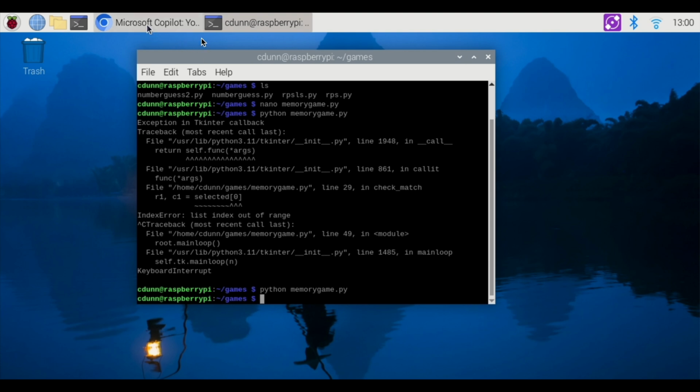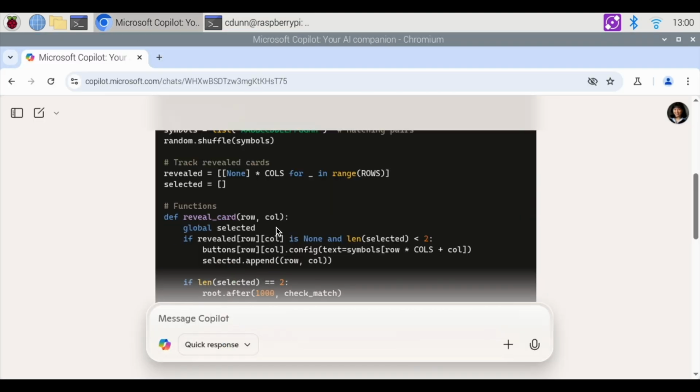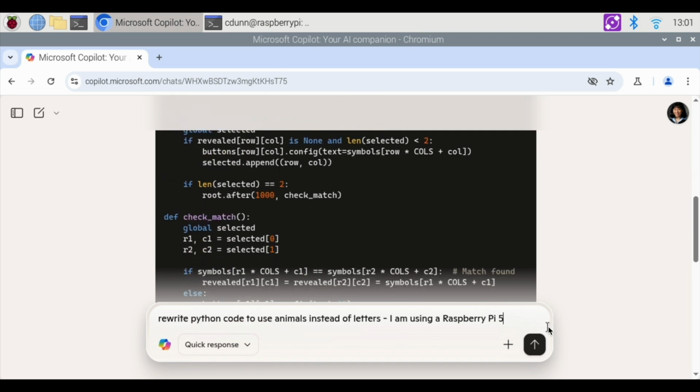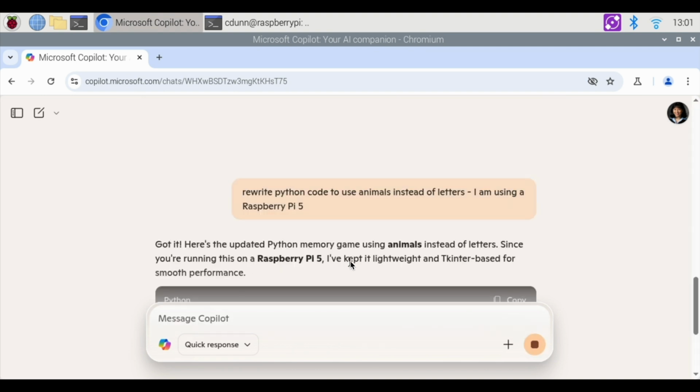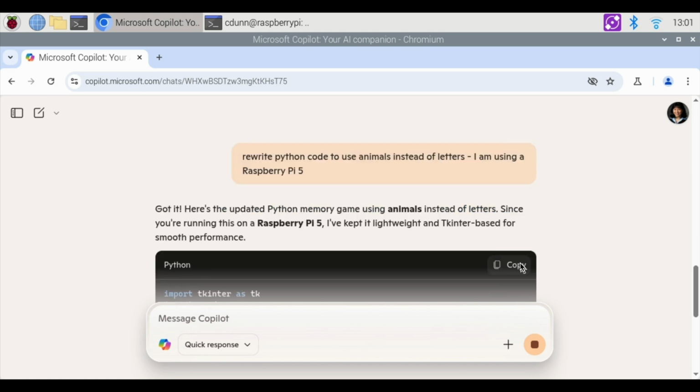Okay, excellent. Let's go back to our Microsoft Copilot. And I noticed it used letters. Rewrite Python code to use animals instead of letters. And I'm going to give a little context here. I'm going to say I'm using a Raspberry Pi 5. Hit enter. Since you're running this on a Raspberry Pi 5, I kept it lightweight for a smooth performance.